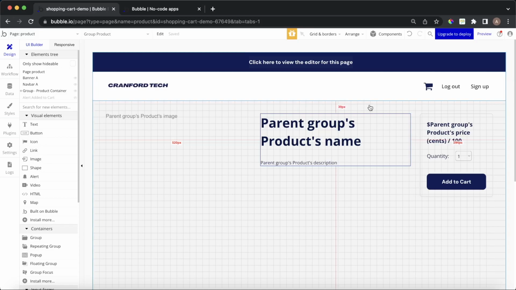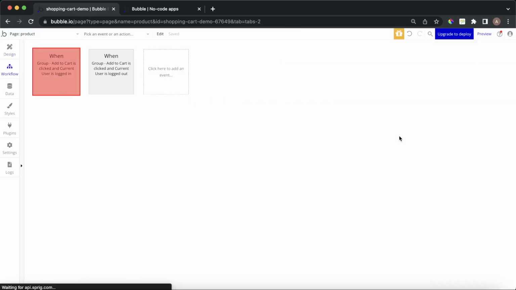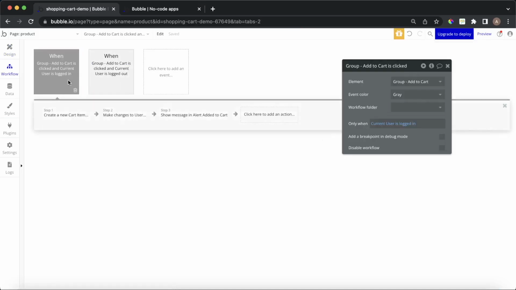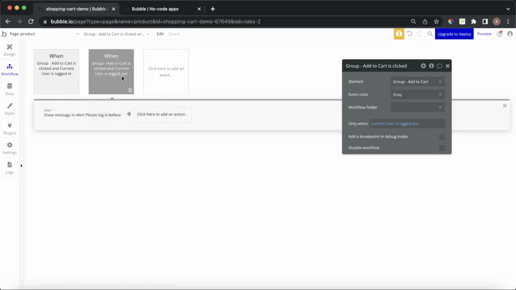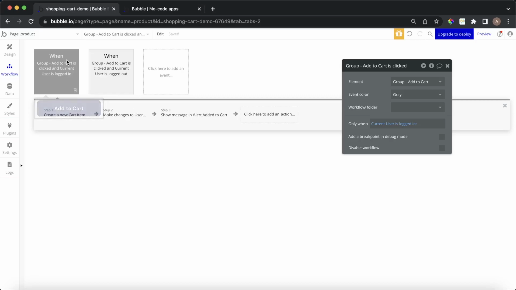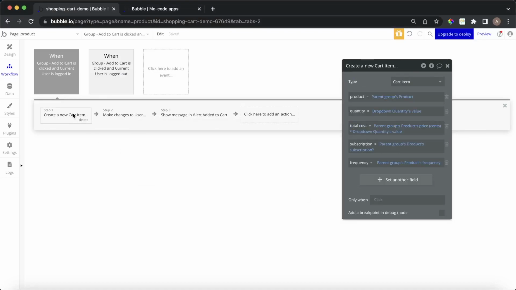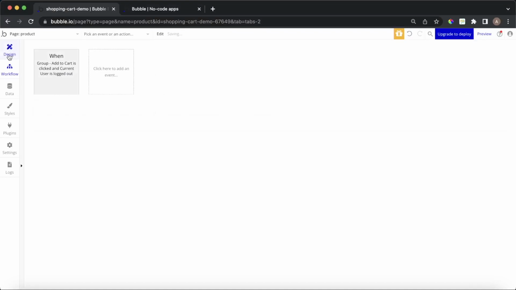The next thing I want to go through is the workflow associated with this add to cart button. You'll see here we have 2 different workflow actions associated. One is triggered when the user is logged in, and one is triggered when the user is logged out. What is happening when the user is logged out is that we're just showing an alert message asking them to log in, because I really think you only want to be adding items to a cart when the user is logged in. I'm going to recreate this workflow because it's quite important. So let's delete that.